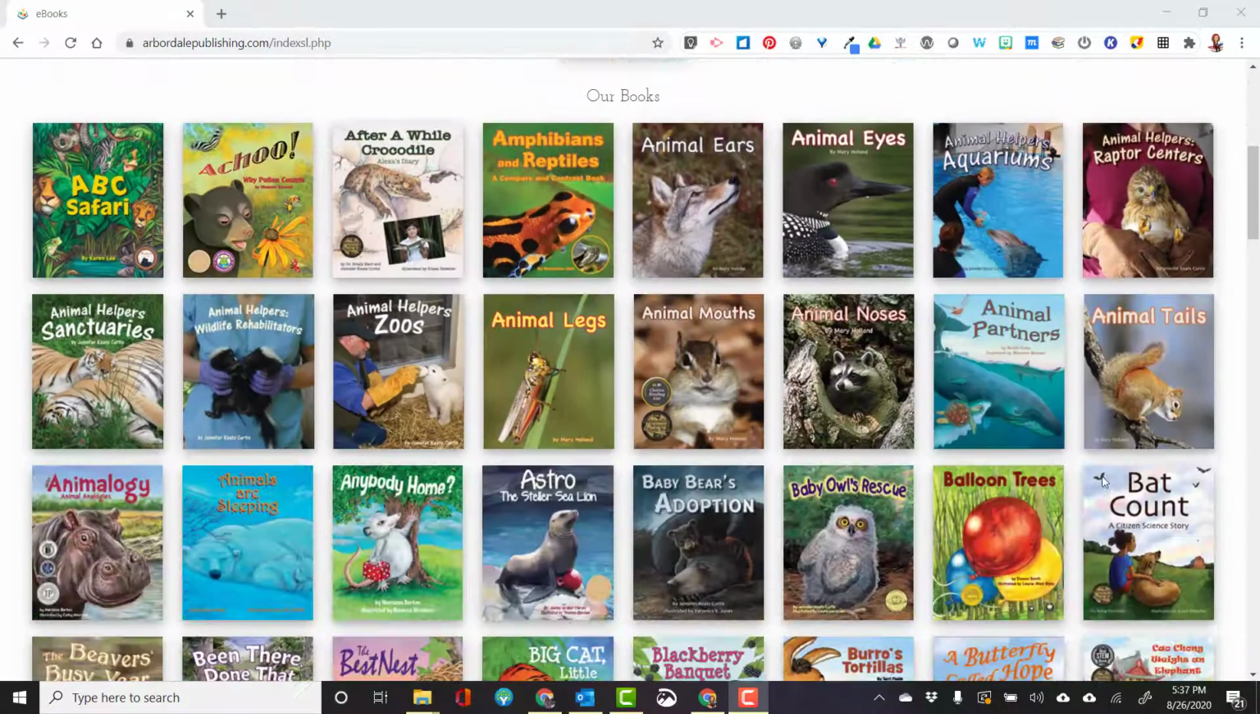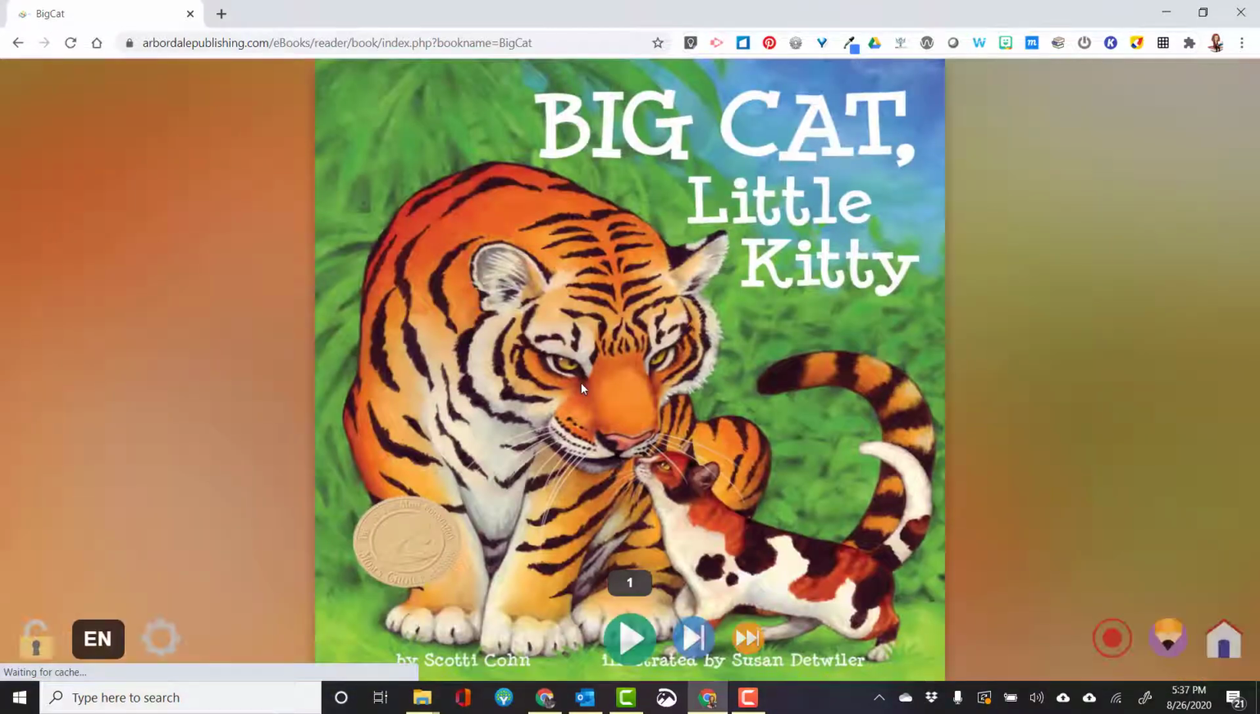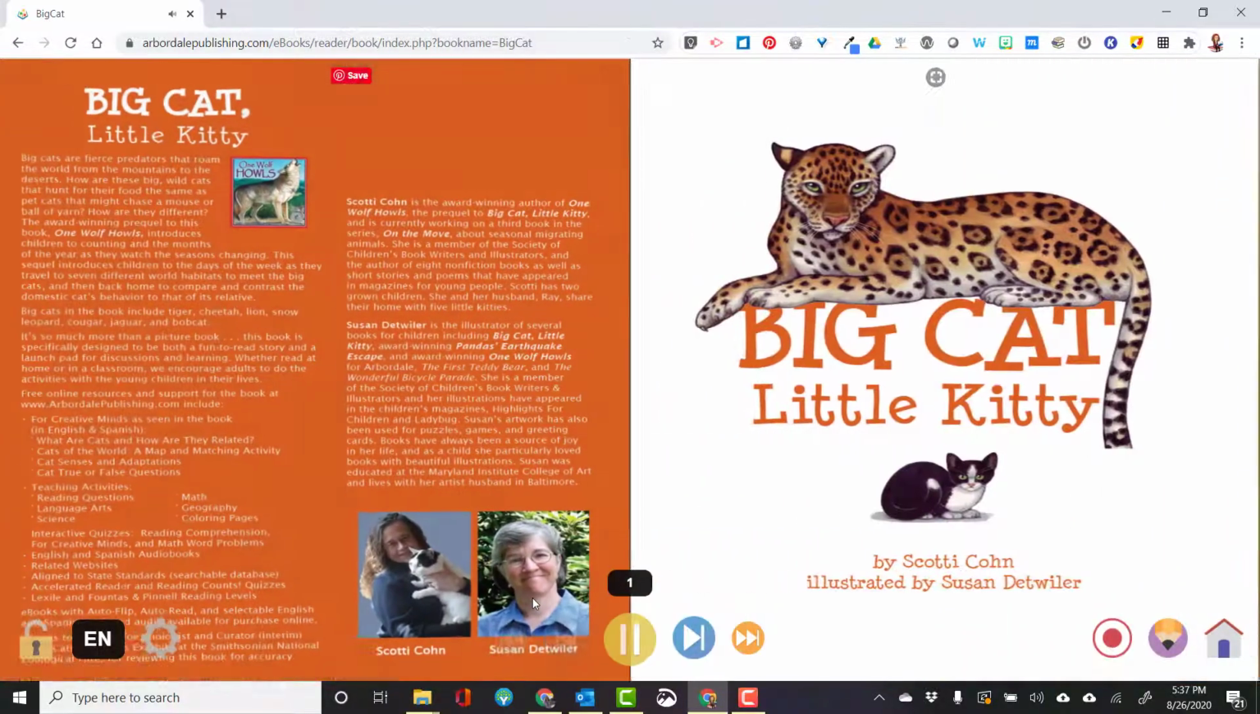Okay, the wait is over. Let's open a book and see what's inside. All right, Big Cat, Little Kitty. Okay, so once we're in the book, if we click that play button, that will automatically start the illustrated book, by Susan Detweiler. The pages will be turned automatically, and the book will be read aloud.